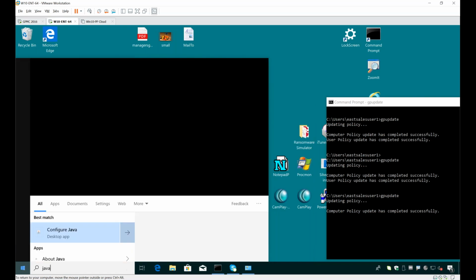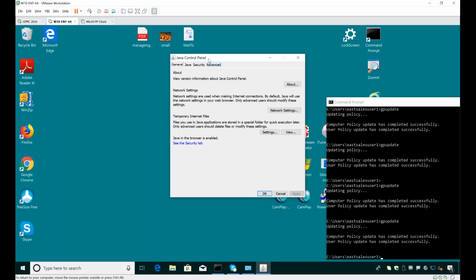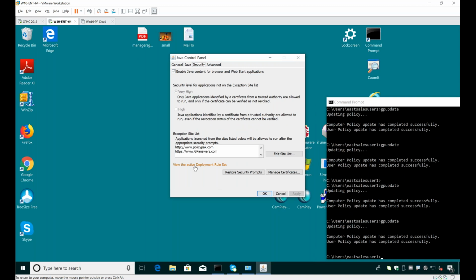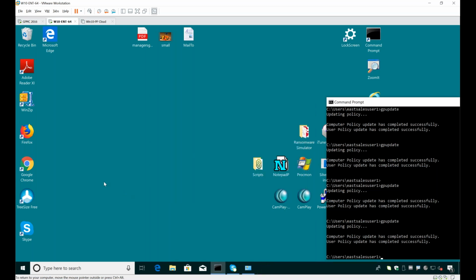So in fact, if you go to Java here and you go to Configure Java, you'll see it if you click on Security, Active Deployment Rule Set, and we're setting this. If you've ever tried to do this against an organization, I have found none of the organizations have gotten this to work perfectly. And we do it in just a few clicks.